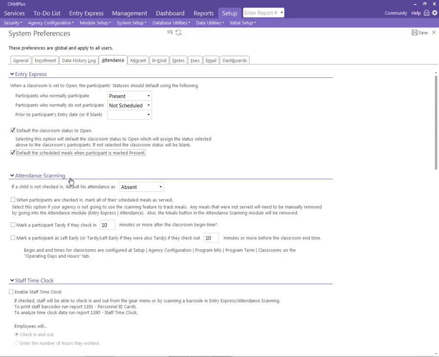Our next section is the attendance scanning. This is if you're going to buy the barcode scanners and use the scanning feature of Child Plus to enter attendance and meal counts. If you're going to use this feature, if a child is not checked in, how do you want Child Plus to default their attendance? Do you want us to make them absent, excused, or unexcused? Or you can choose blank as well. I'm going to go with the unexcused because if they were not checked in, then what's the reasoning? And we can investigate all of the unexcused.